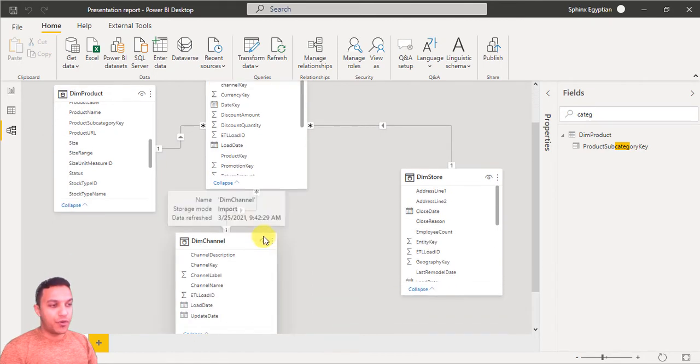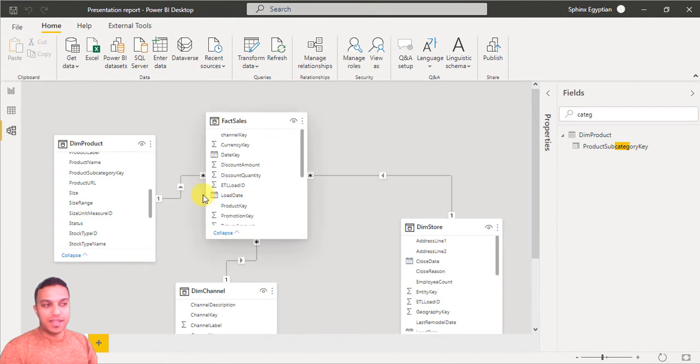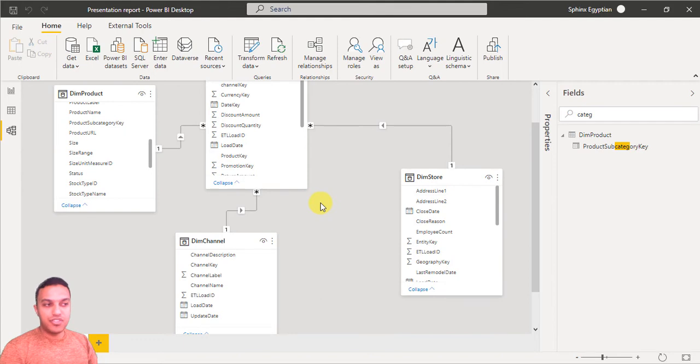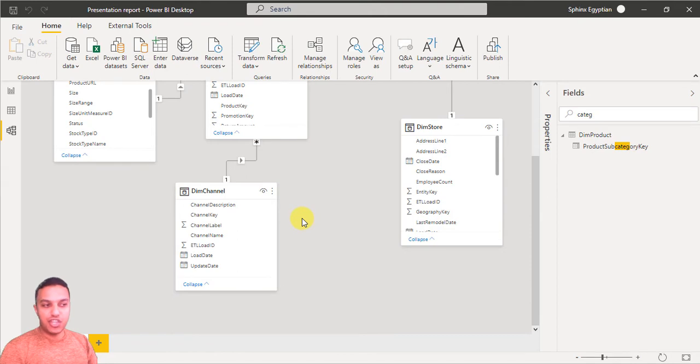Same thing over here on the dim channel. The fact table or the sales table would not record whether that sale has been made online or through one of the company's stores. Instead of that, it just lists the channel key or the channel ID, and all the information related to that channel would be stored on the dim channel table.